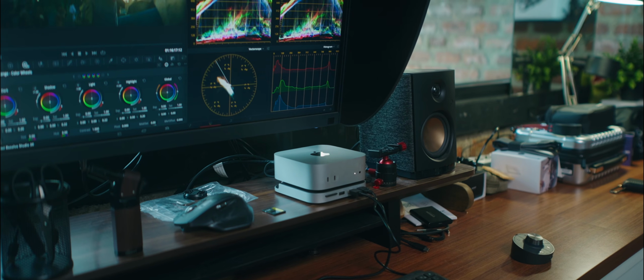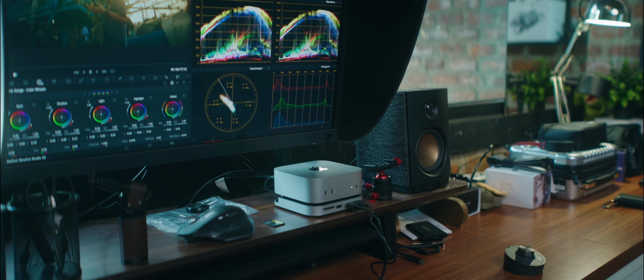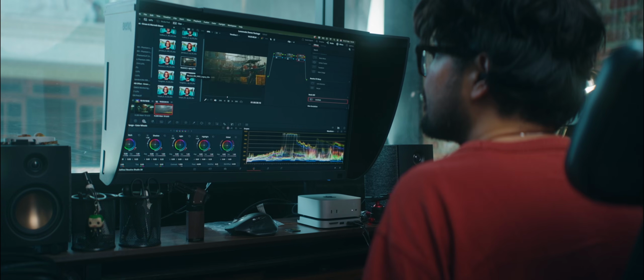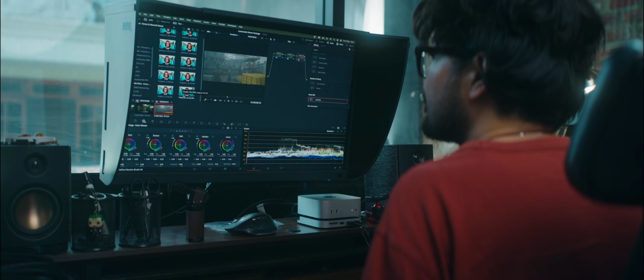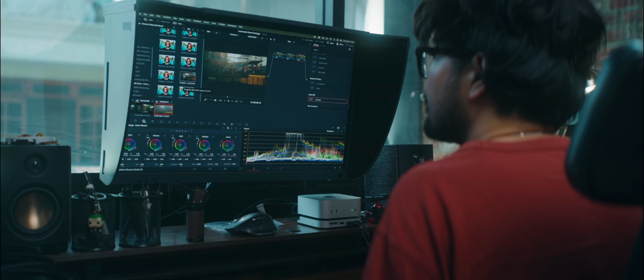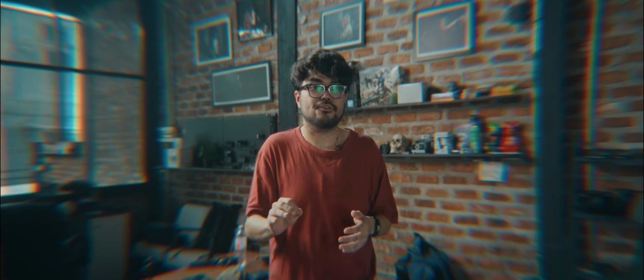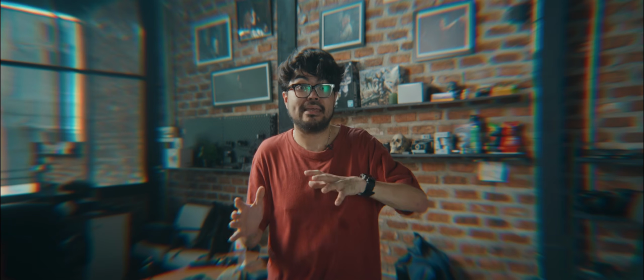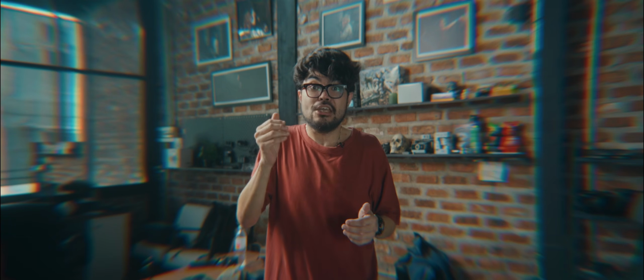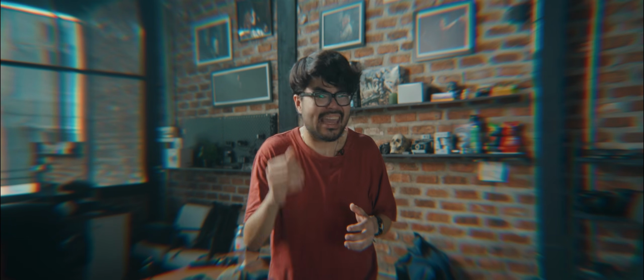Now let's talk about performance and requirements. Because Lensnode is built on real optical math, it is a GPU-intensive plugin. And yes, your GPU fans will absolutely wake up when you push the thing hard, especially in 4K or 6K. But honestly, that's the price of accuracy. If you want real distortion, real blur behavior, and real aberrations, your computer is going to hate you for it.